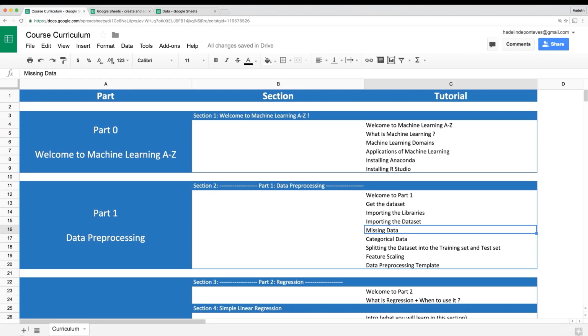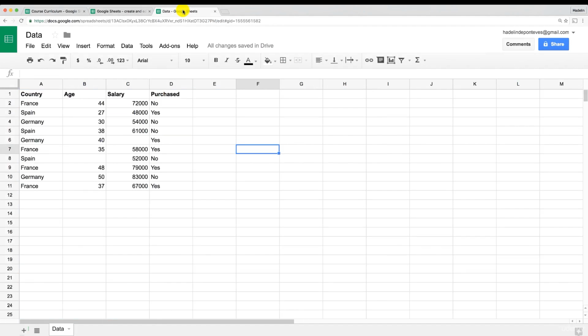So let's have a look at the dataset. Here I'm going to my Google Sheets tab. Okay, so here is the dataset. And as you can see, there is two missing data. There is one missing data in the age column here for Spain, and one missing data in the salary column for Germany. So how can we handle this problem?